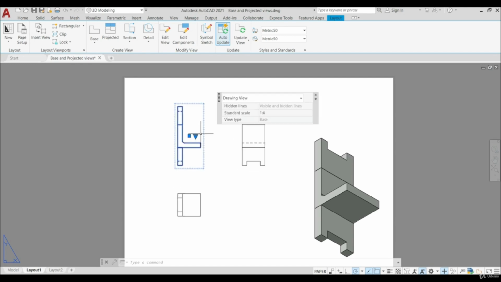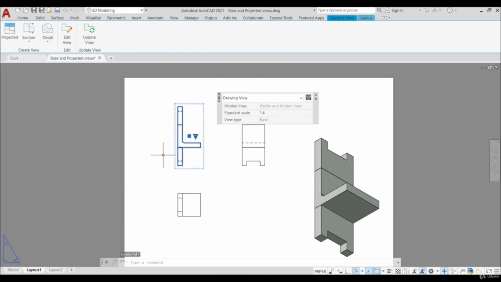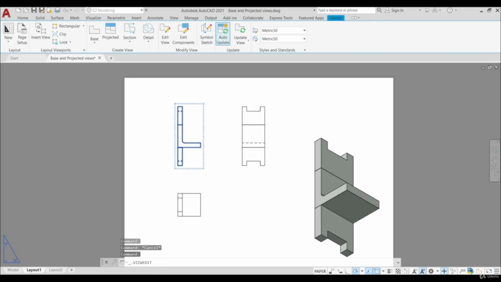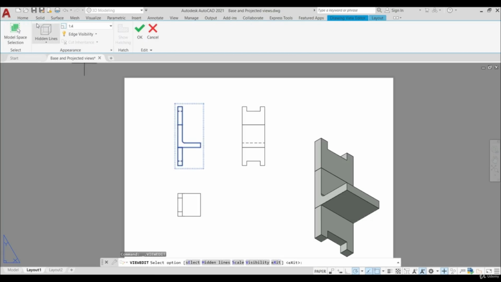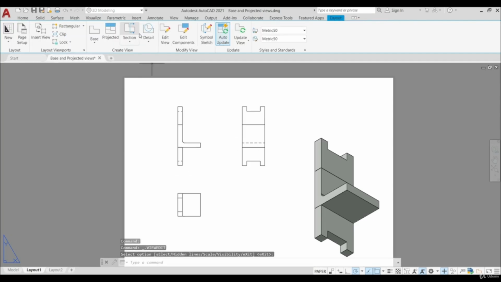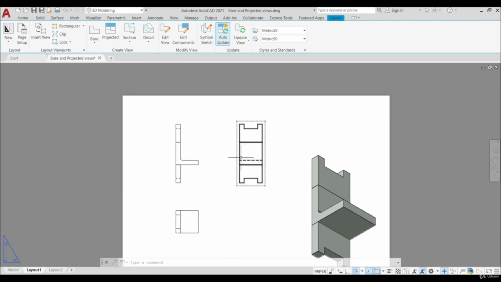So for example, we can go to this view, we can go to edit, or let's go escape. Let's double click here, and now we can edit our view. We can change the visual style, scale, and so on, but let's leave it as this, and let's click OK.